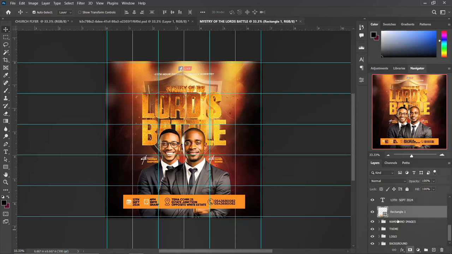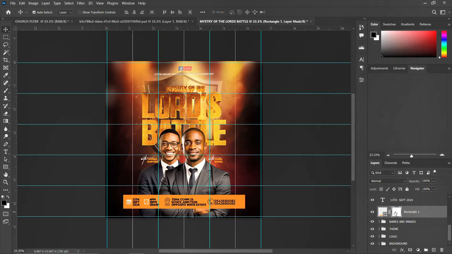And guys, that is awesome. I'll add a layer mask to this rectangle I created. Click on B to activate the brush tool, and then inside the thumbnail, B to activate the brush tool, and then the foreground color is black.